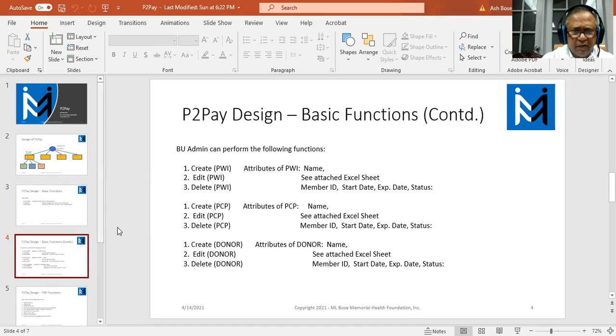Now, the business unit admin, say, for example, AGR Health is a business unit. They can perform the following functions: create a PWI, edit a PWI, and delete a PWI. And this is the classification of how the attributes will be: the name. If you look at the Excel sheet that I have given before, it has information about the attributes: the name, address, and date of birth, and so forth.